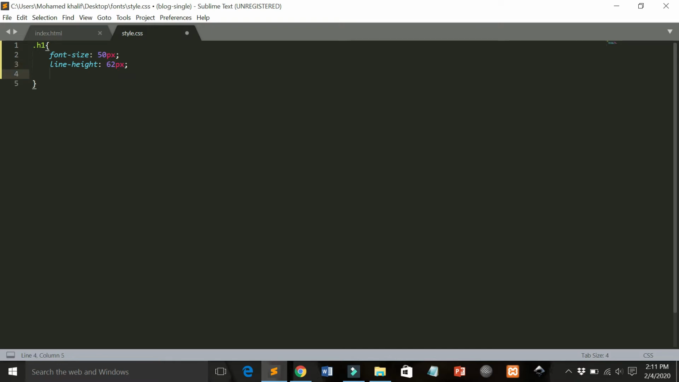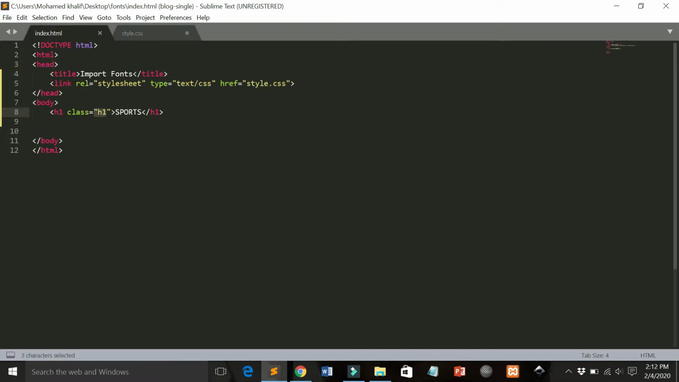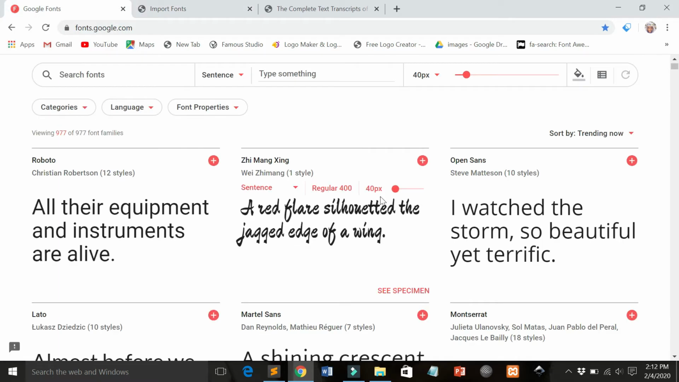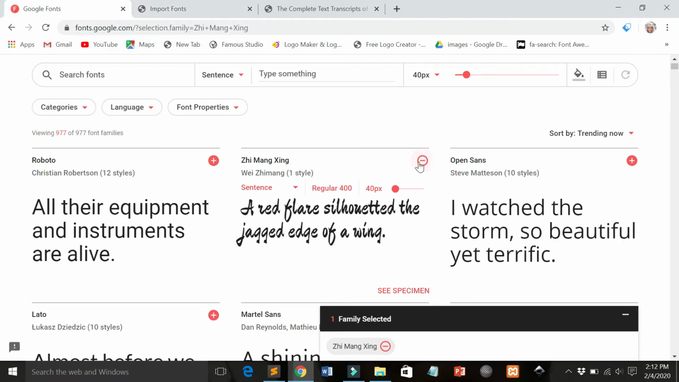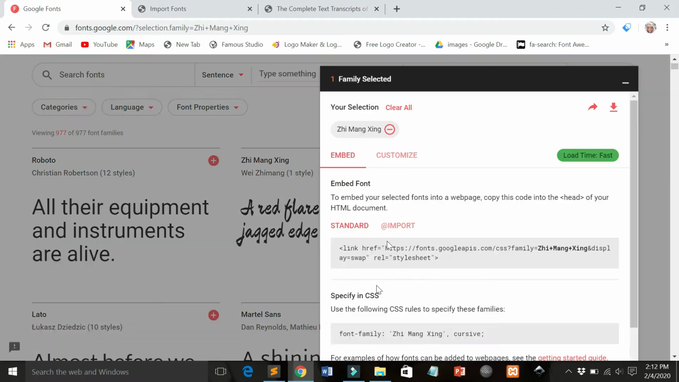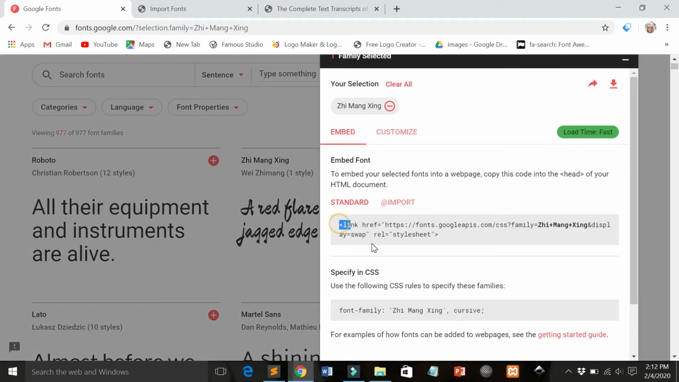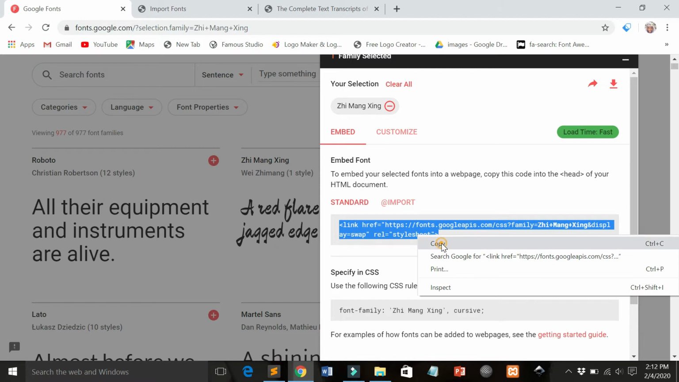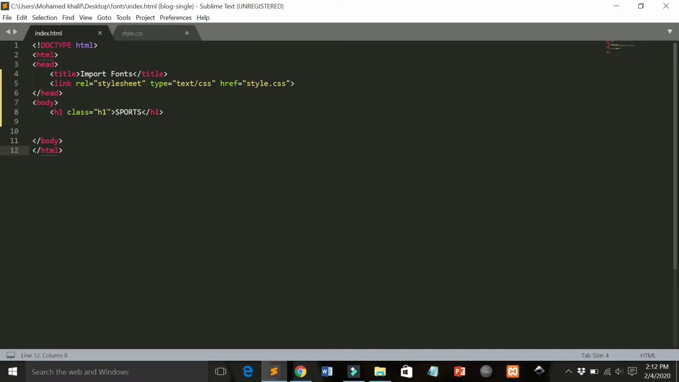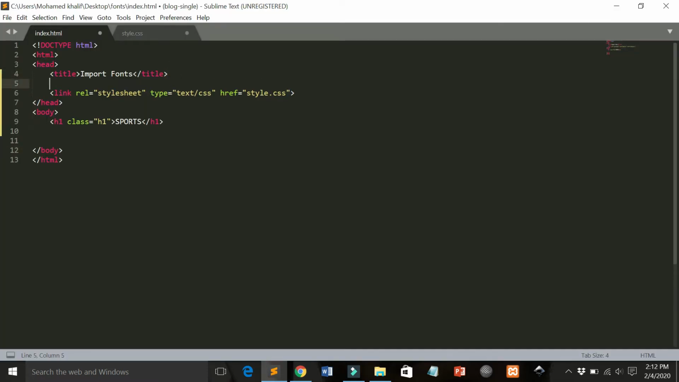So for you to import fonts, all you need is go to your Google Fonts. I will leave the link in the description below. Go to Google Fonts and choose this font. Maybe you can choose this one. Say add, open, and all you need is copy this link and paste it on top of your style sheet. Okay, make sure you paste it on top of your style sheet.